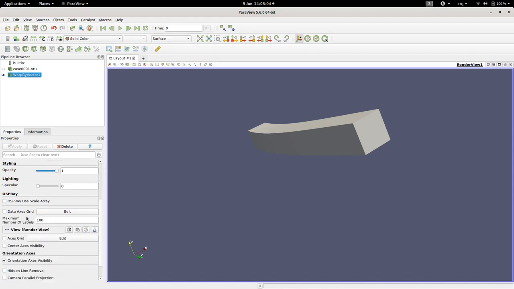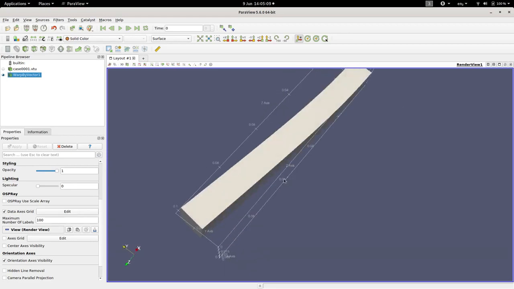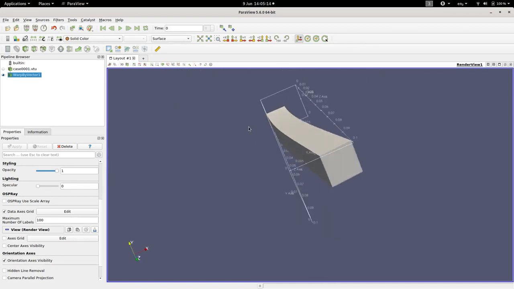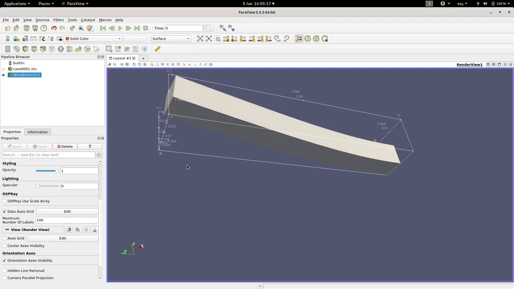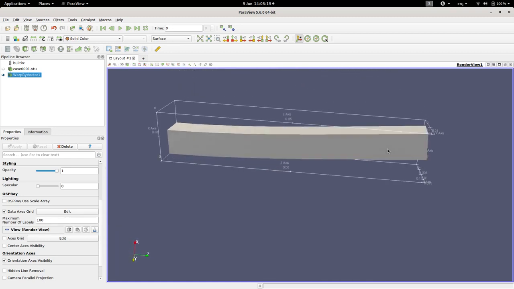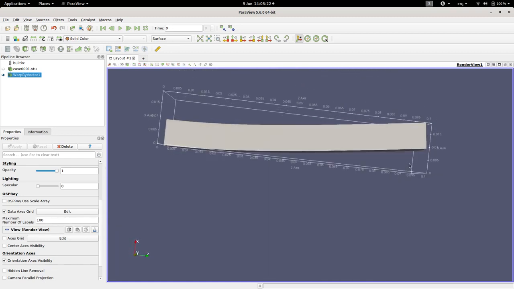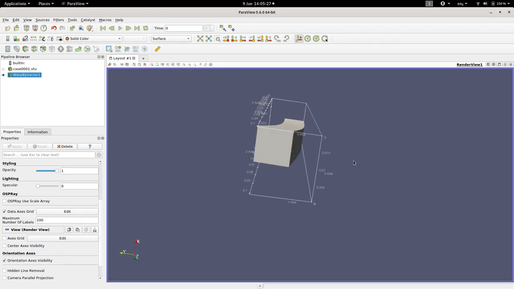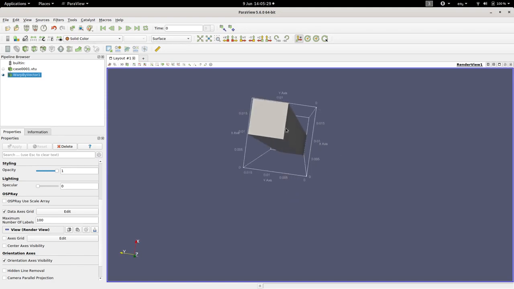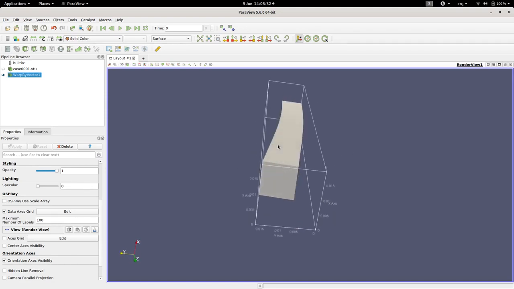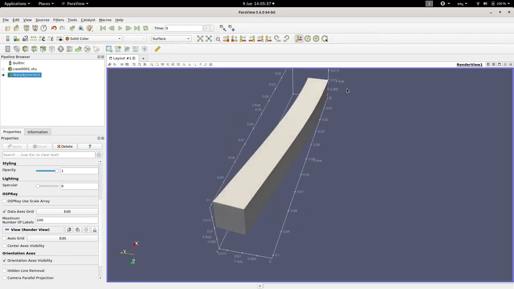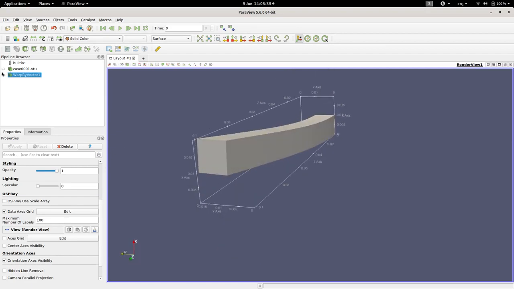And maybe let's also put a data grid so that we can see the sizes involved. So yep, looks like for this first mode of vibration, the bar is bending pretty much to 45-degree direction with respect to where it was originally.